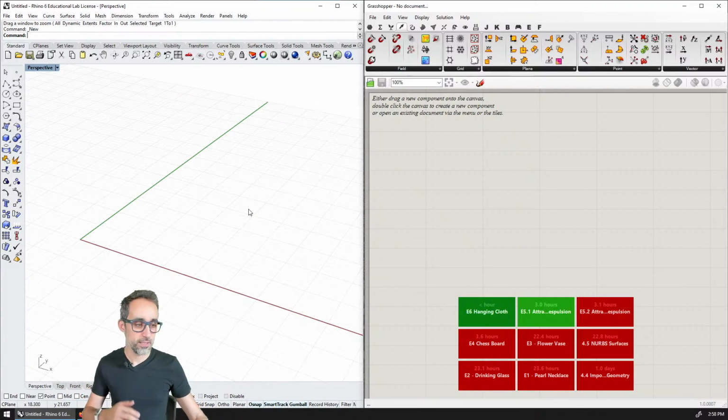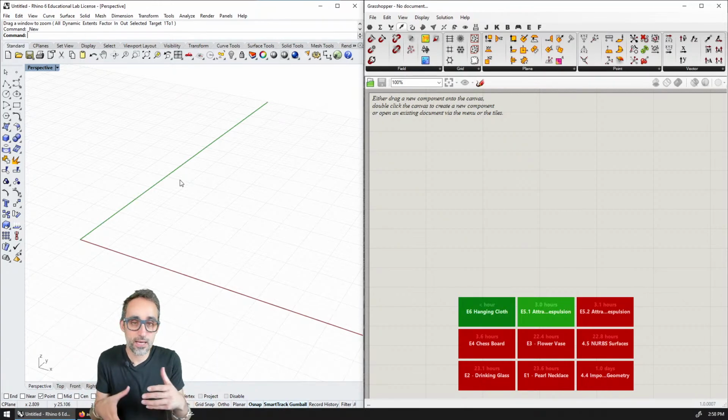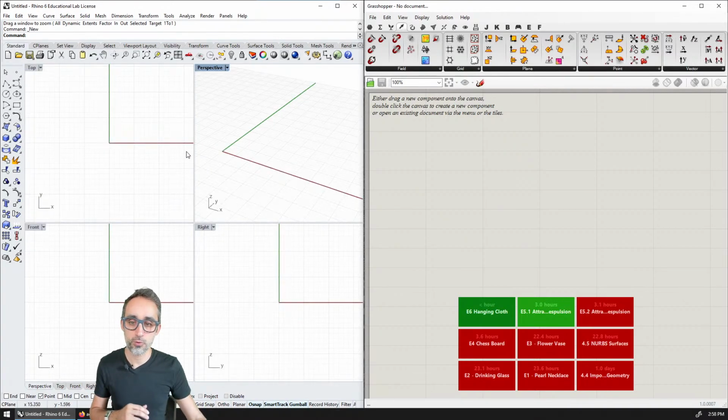Let's start from the beginning. I'm going to have my Rhino here, my Grasshopper, and then the first thing I would like to do is to create the surface that is going to be the input to my monument. So I'm going to use the technique.